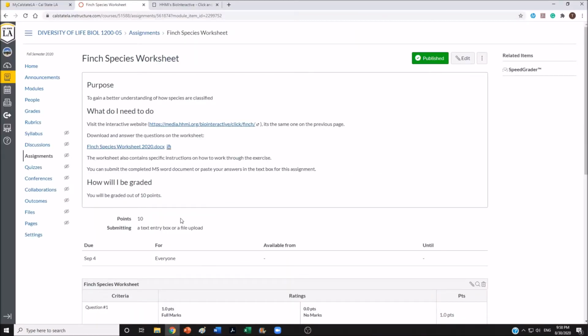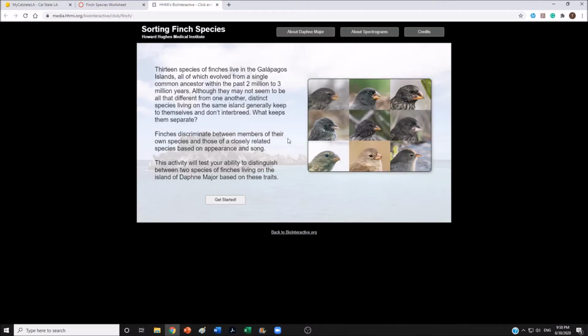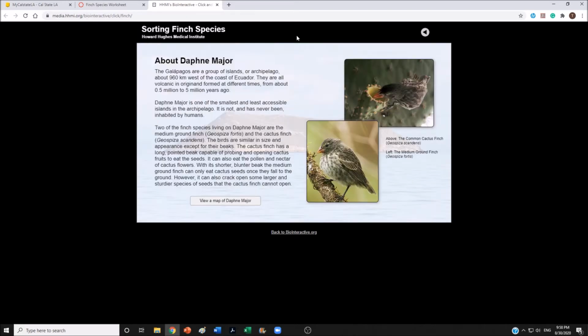So you should be reading everything here. Also, there is information about the island itself, about Daphne Major. This is the name of the island. You should be reading this part here. The information is about the two species of finches that live on this specific island.